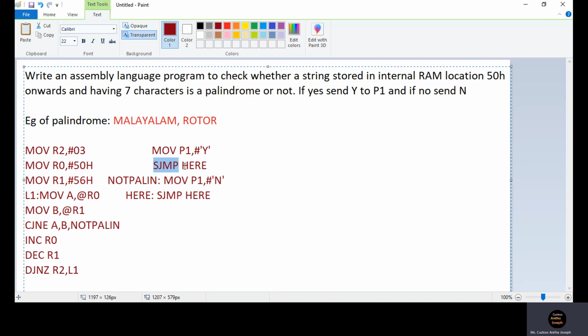If we do not give the sjump here instruction, then after sending Y to P1, the next instruction will be this move P1 comma hash N. So N will also get sent. That is not required. N should be sent only if it is not a palindrome. So you have to give an sjump here instruction so that it will jump to this position and end in a never-ending loop. If at any point A and B are not equal, we will come to not palin and there you will send N to P1 and then it will end in a never-ending loop.